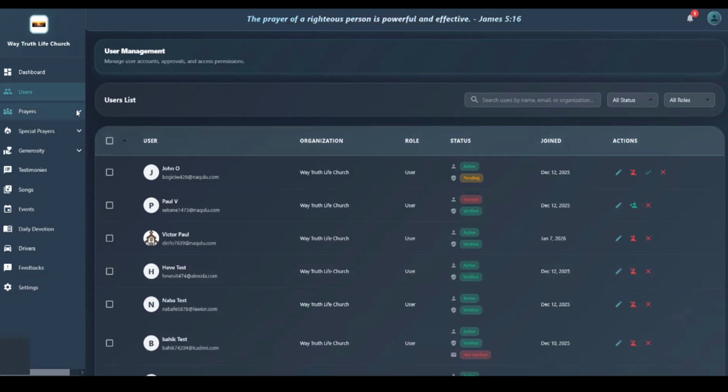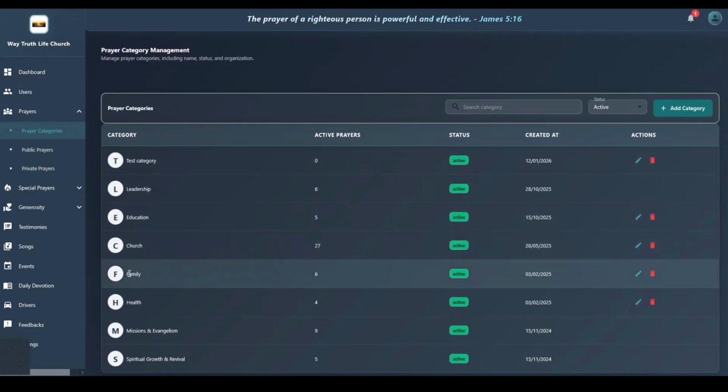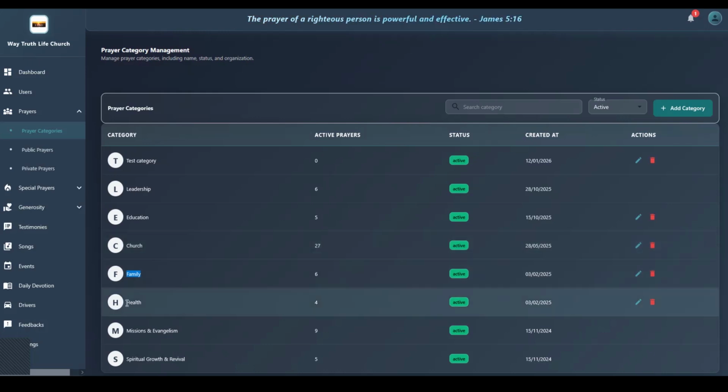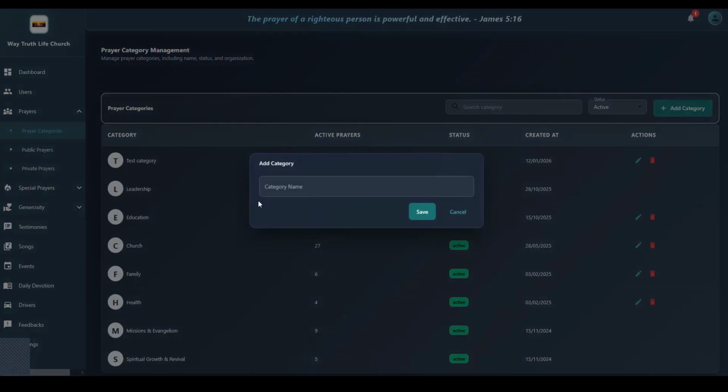After which, when you click on prayers and prayer category, you can categorize prayers. Is it falling under leadership, education, church, or family? Suppose a person says, my brother is ill, or my mother is ill, or my dad is ill. Those all come under family. If a particular health request has been given, that comes into health. That's regarding missions and evangelism, and so on and so forth. You can actually add your own category.